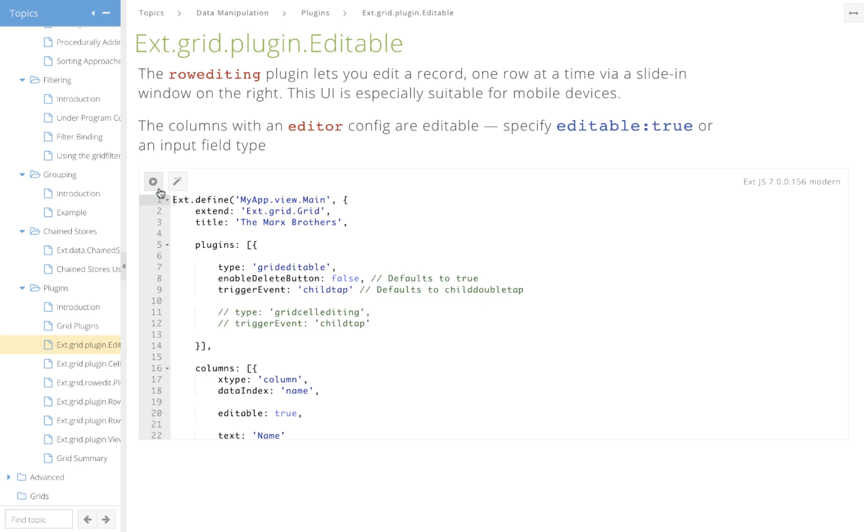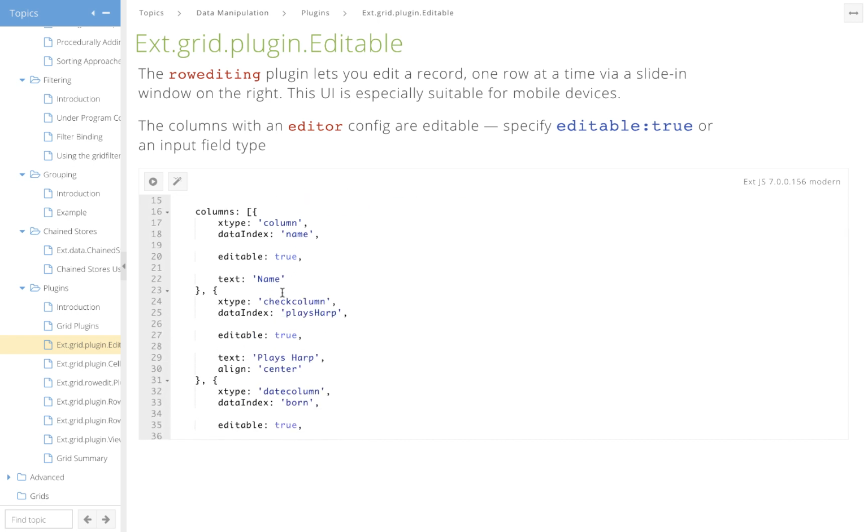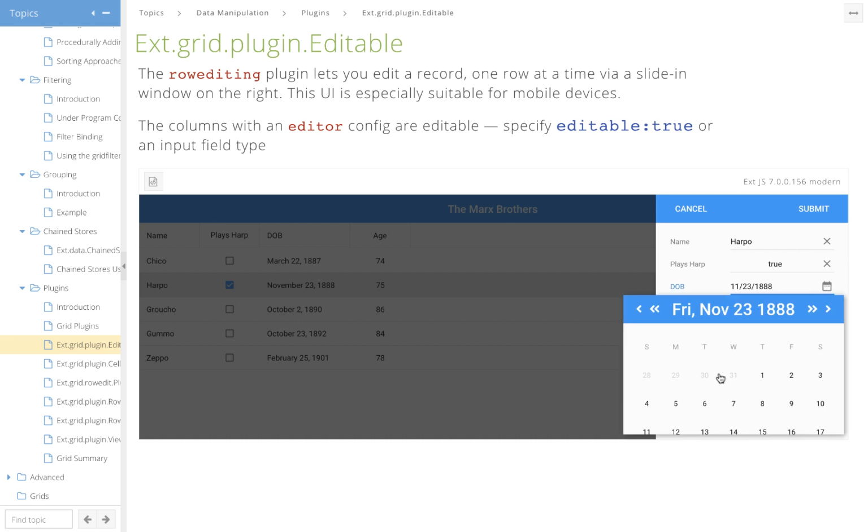And the config for this is trivial. You simply say, here's plugins. You name the plugin. This is all documented in the API docs. This plugin has other documentation that says, other properties, like the event that triggers it. And then down below, you specify which values are editable by stating that. You could also specify the name of an input field type. If you say editable true, though, it will deduce the field type depending on the data it finds. So again, I can tap here, and then I can edit it.